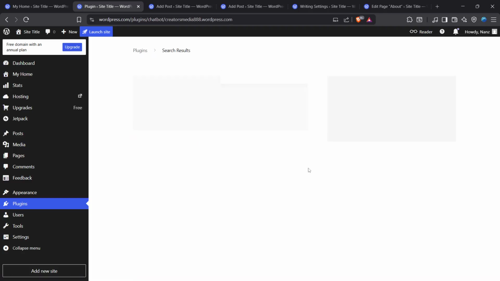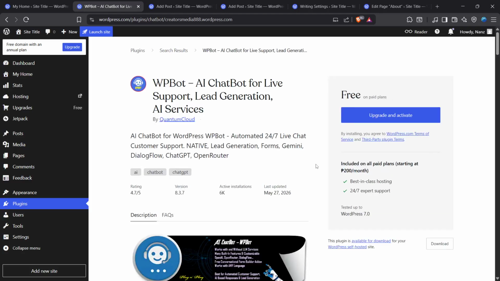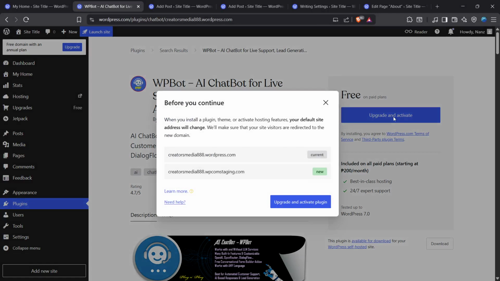Once you've found WPBot, click Upgrade and Activate. Depending on your setup, you may see slightly different wording, but the important part is to enable the plugin so it becomes active on your WordPress site. If this is a premium or upgraded version, WordPress may briefly process the installation before activation completes. Just give it a moment and avoid refreshing the page while it finishes.